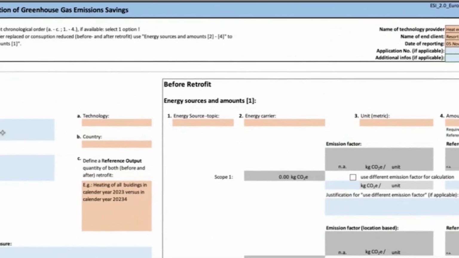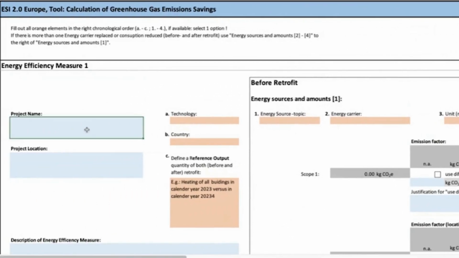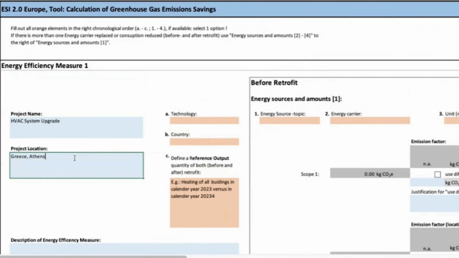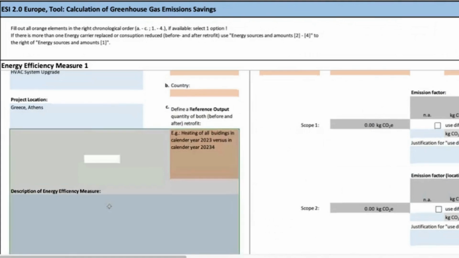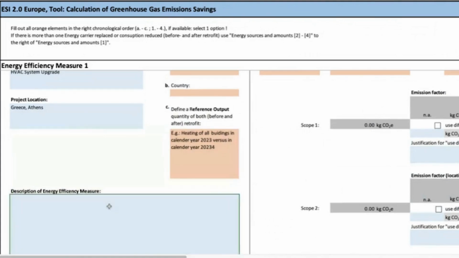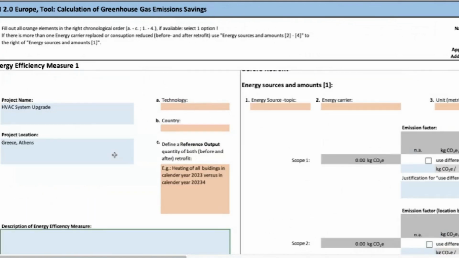Afterward, I will fill in the complementary data on the left side of the page, such as the project name, which can be HVAC system upgrade, project location, which can be Athens in Greece, and under description of energy efficiency measure, I can put any additional information that is needed regarding the project.